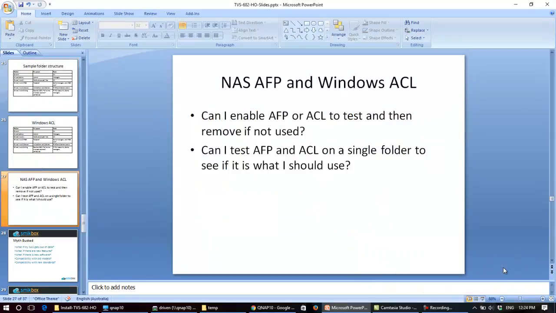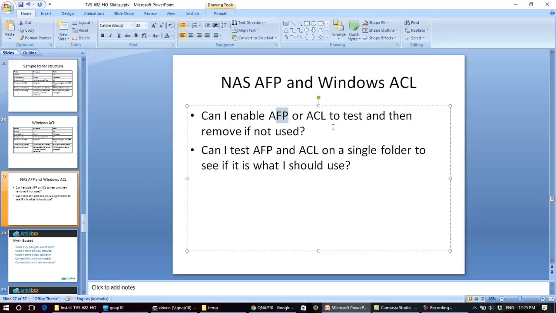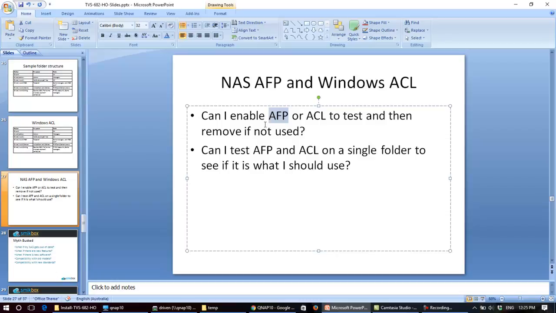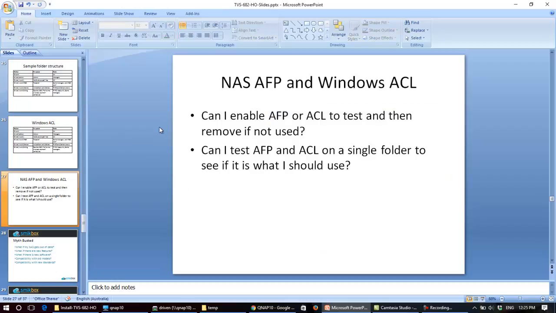The last thing to talk about in relation to advanced folder permissions, that's AFP, and Windows ACL, is the obvious questions we are often asked. Can I enable advanced folder permissions or ACL to test it and then remove it if I'm not going to use it? So, good question. The answer to that is pretty much not really. You can enable AFP and if you then decide not to use it, you can disable it again. If you disable it, the system should return to the way it was before.